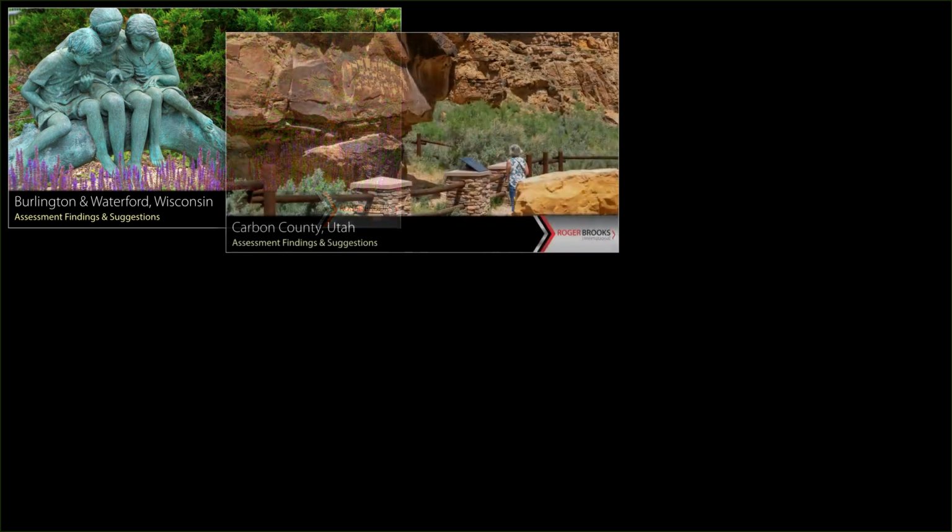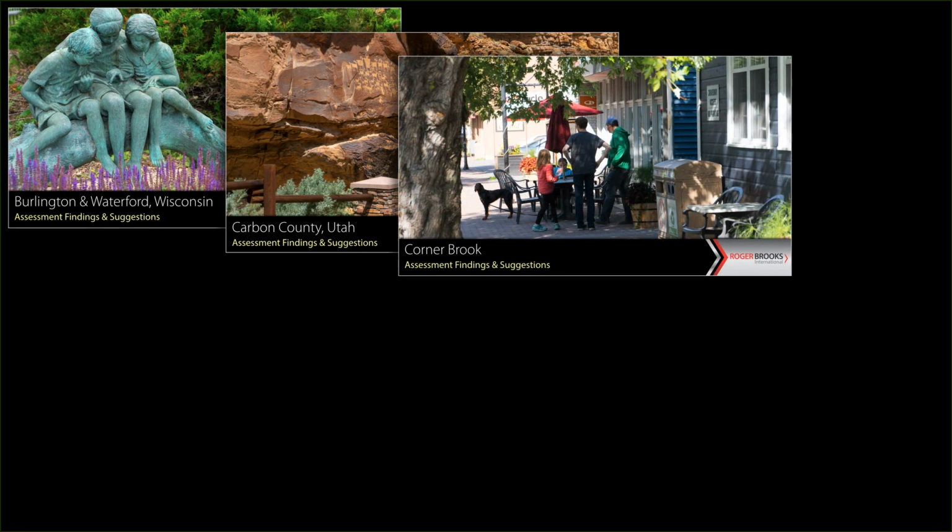In the case of Burlington, Waterford, Wisconsin, 2 communities about 15 minutes apart. They want to work together, which is awesome, but they need what's our points of differentiation? How can we market and work together? And so that was our focus on that assessment. In Carbon County, Utah, we had to look at 5 different communities and how they all blend together, and how do you market a county, and how do you get people to work together? Corner Brook in Newfoundland, it's really the gateway city to the Gros Morne National Park, which is absolutely fantastic. And so you want to know, how do we become the hub for that experience?